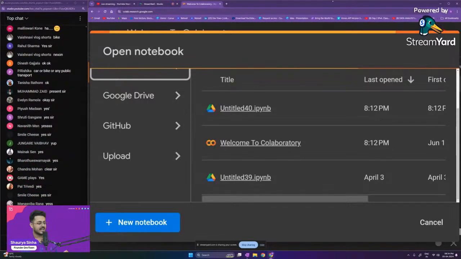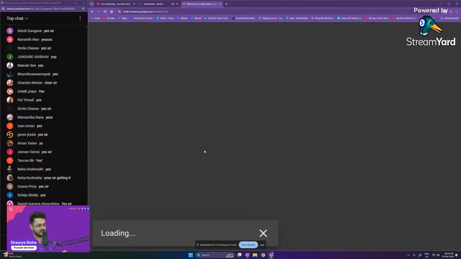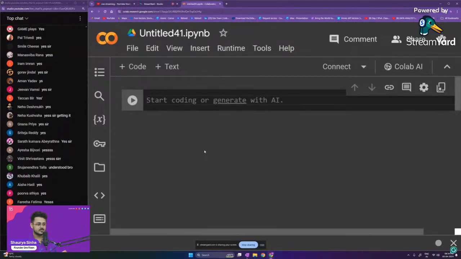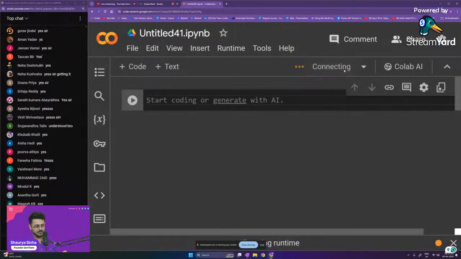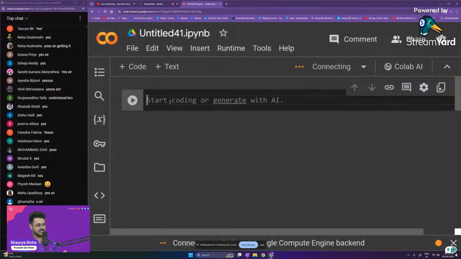Good, good. Okay, so now we're going to create our new notebook, guys. Come on, open up. Okay, we are going to click on the connect button right over here, guys. So it will connect us to the server so that we are able to start writing our code. And then we're going to start with it.